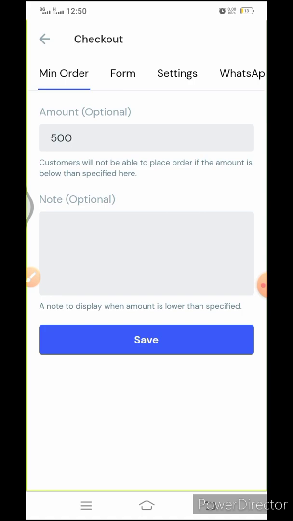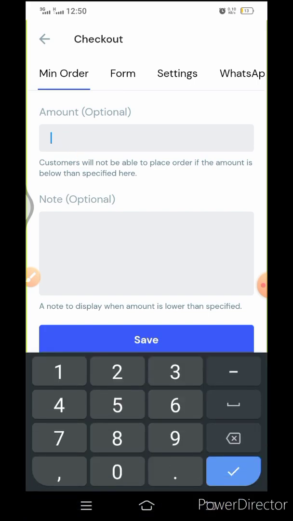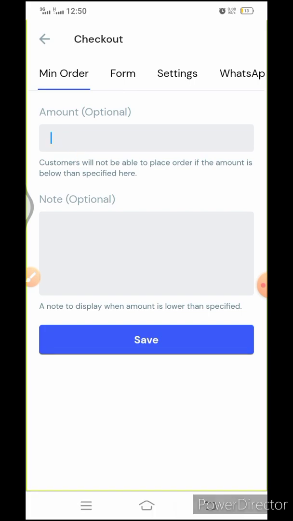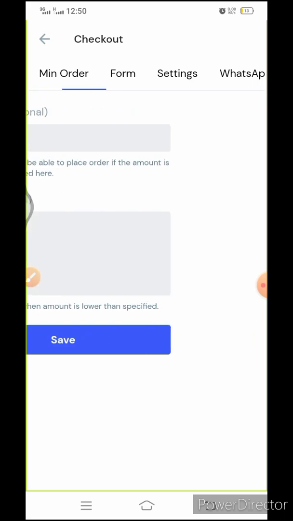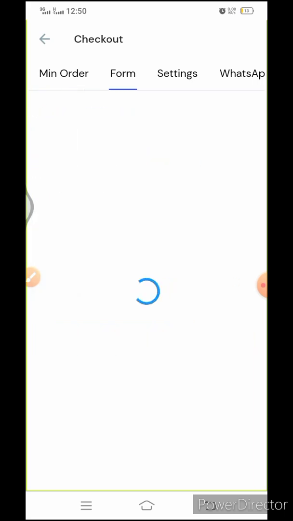I hope you understand that. So it means even if I have 500 naira, 499, pardon me, and you're saying your minimum order is 500, I cannot place an order. So it's always better for you to just leave this here. Then the form, this is very important.